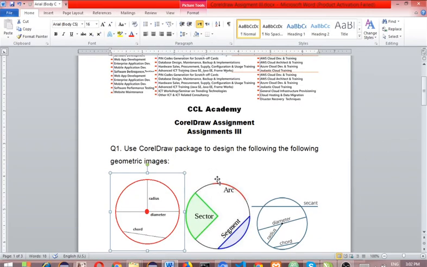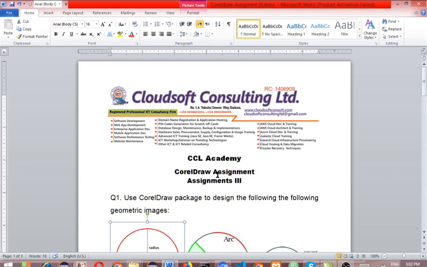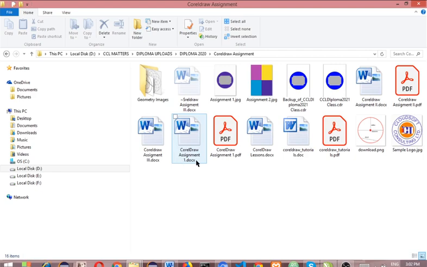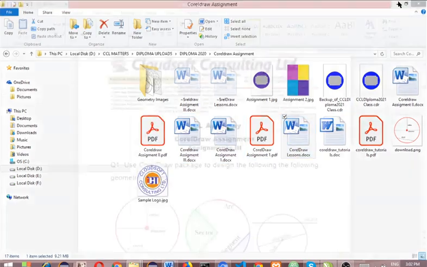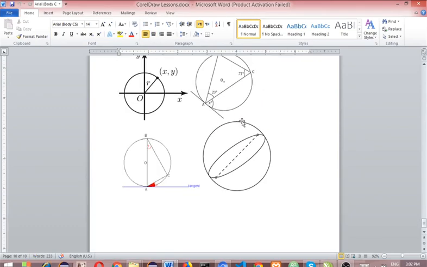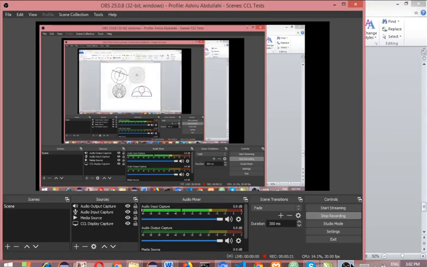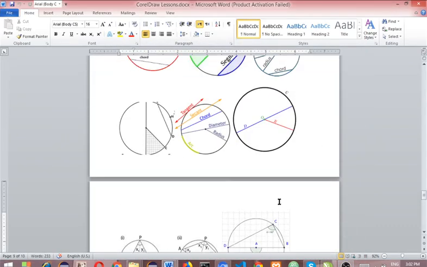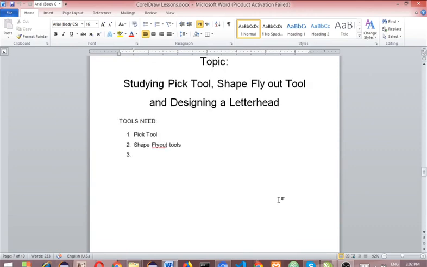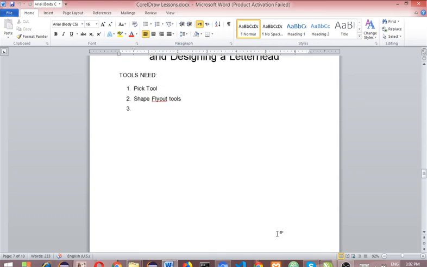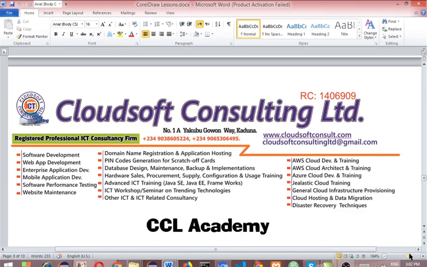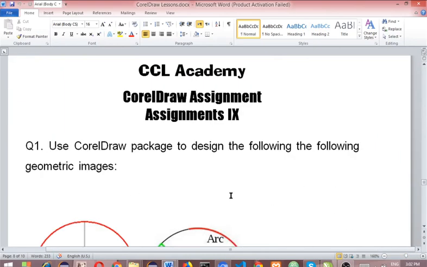Alright, good afternoon all. We're back to our CorelDraw classes, and today we shall be drawing geometries, cycle geometry. And these are, let me confirm, alright, it's covering. These are the diagrams, cycle geometrical diagrams that we're going to be designing in our CorelDraw class.